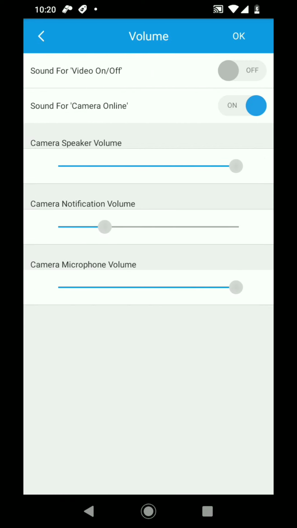Volume, video on and off, and camera online is when you load up your camera. Through the camera speaker, it'll say video on, video off. And then it's the same thing with the camera online when it hits the Wi-Fi. Say if you disconnected the Wi-Fi, and then once you hook the Wi-Fi back up, the internet, it would say camera online.